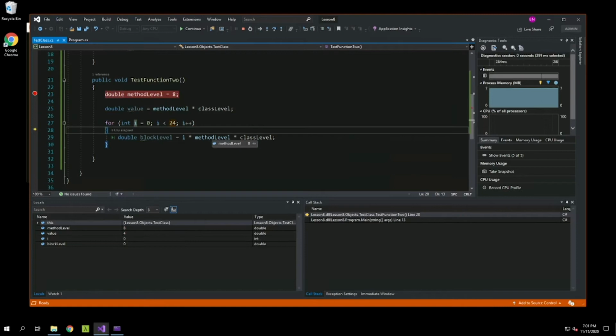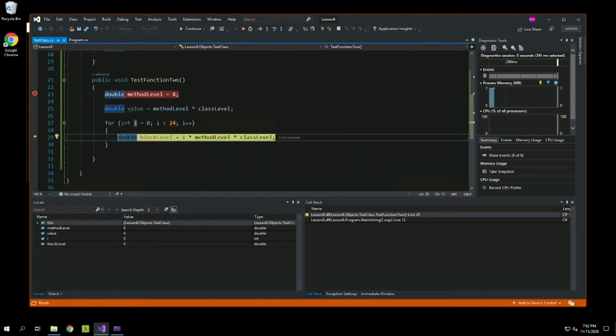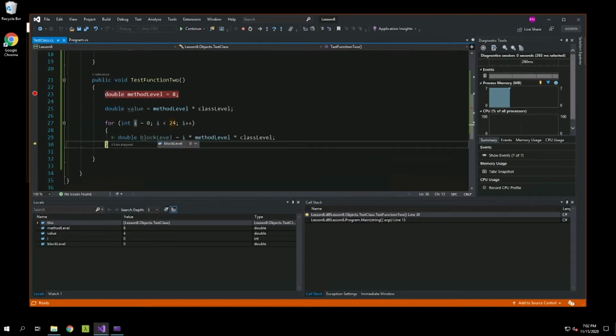We can see our method level value in this class, it's 8. Our class level value of 0.5. And our block, we're going to calculate the block level value of 0. And now it's 4. And now it's 8. Okay, so that works. I'm going to stop this.